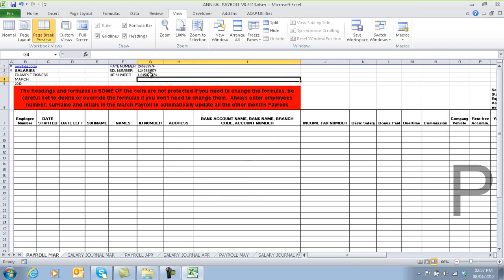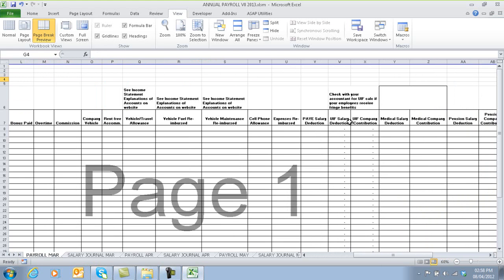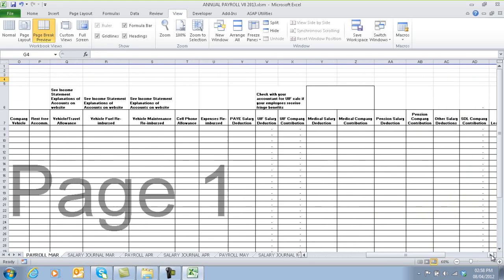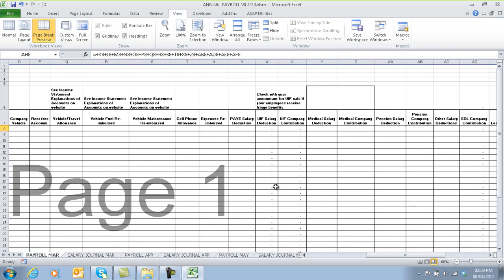The notice for you here in red on the March payroll informs you that you can change some of the headings within the March payroll to suit your particular business. You just won't be able to change some of the headings which are required to be standard for the payslips. The formula cells are not protected within the March payroll for you to be able to edit them.